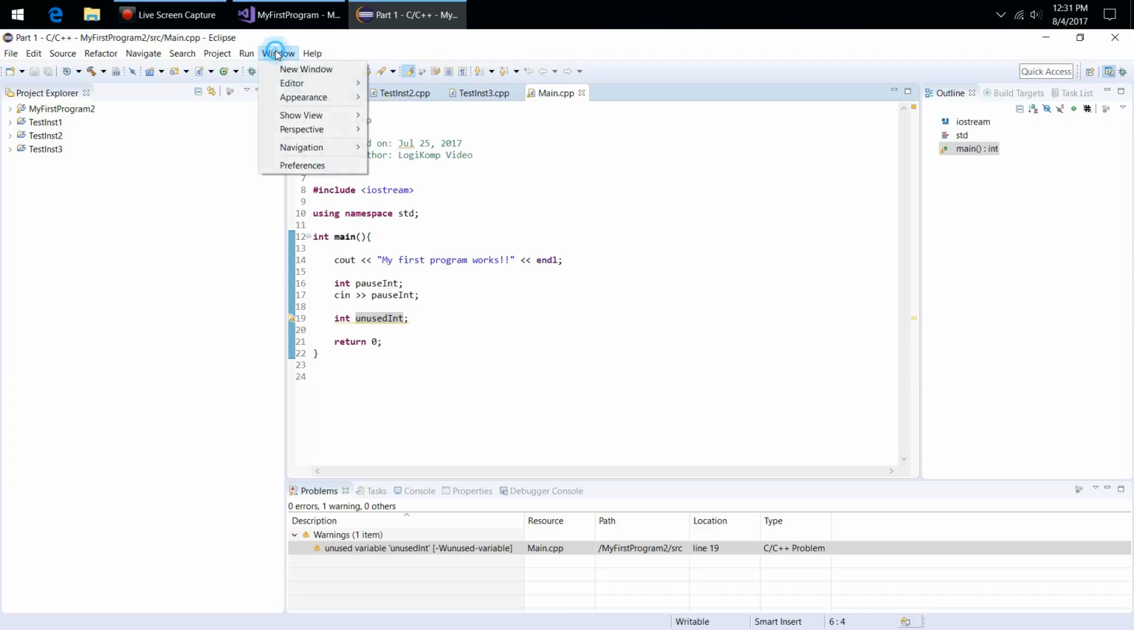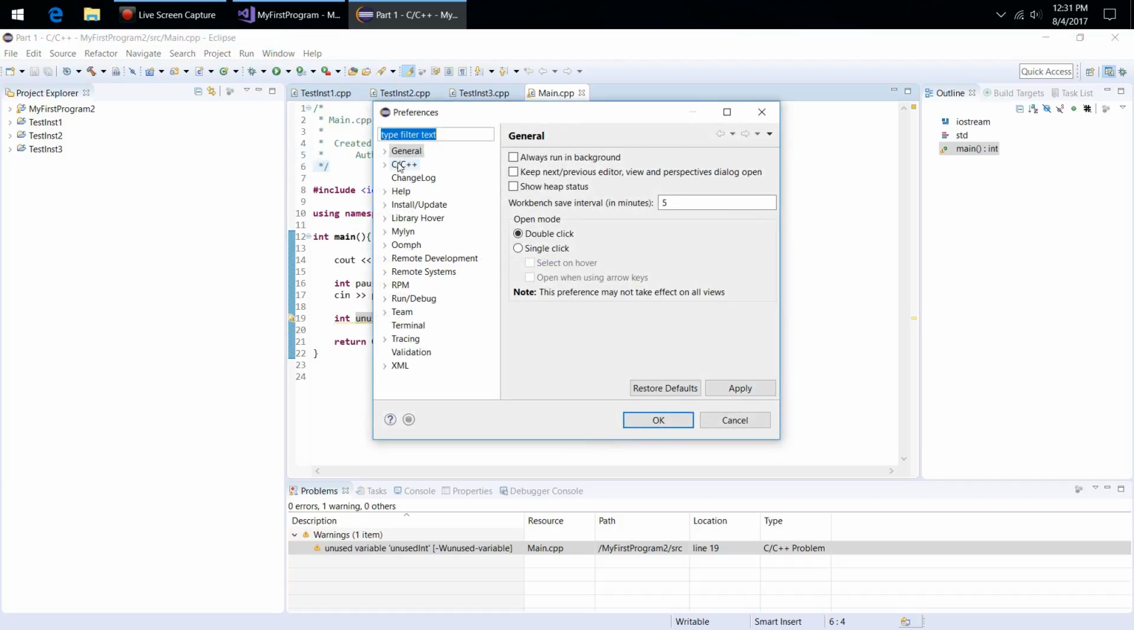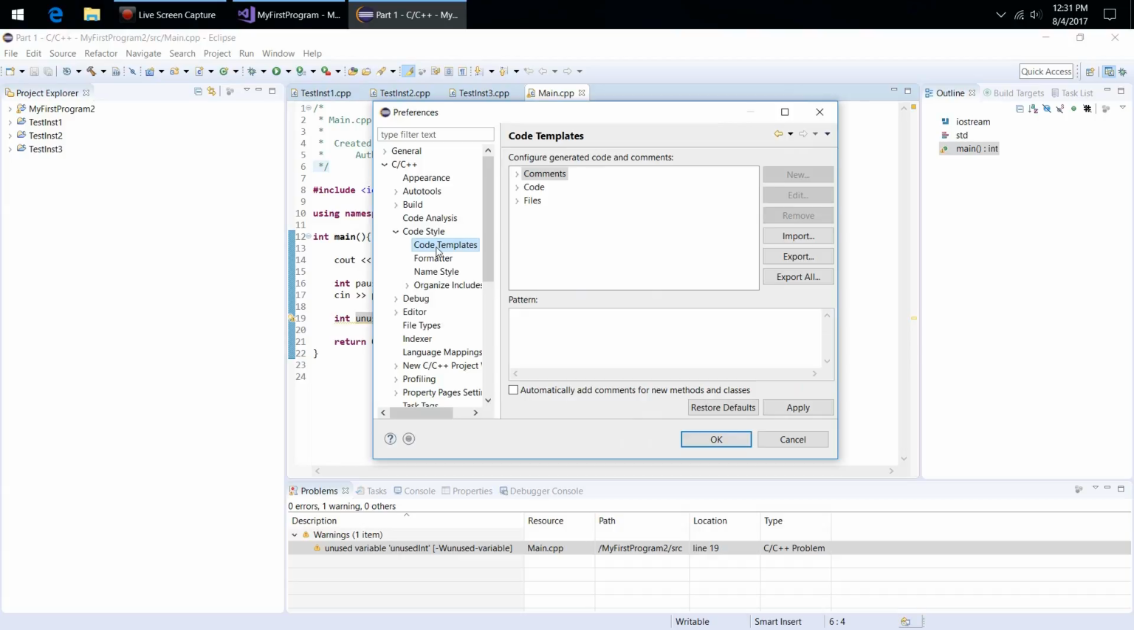First, go to Window, then go to Preferences. Go to C++, expand that. Okay, then go to Code Style. Then expand that. Then click on Code Templates. I told you this is deep. Okay. Then you've got code templates that pop out over here.